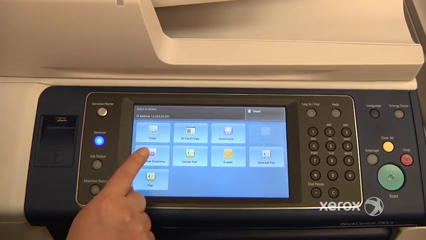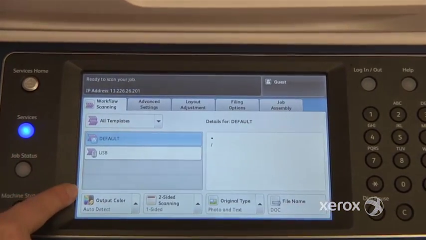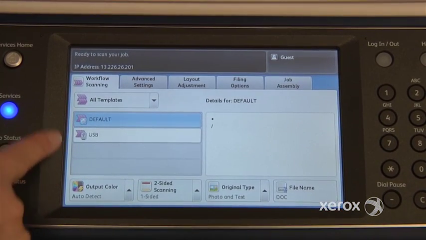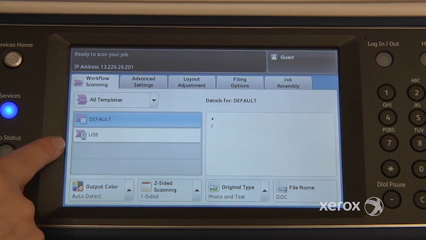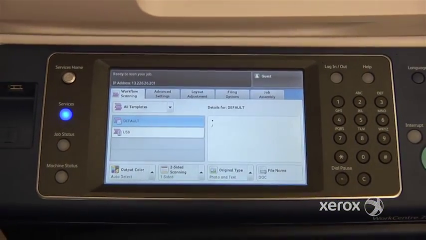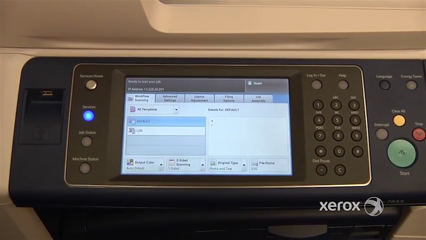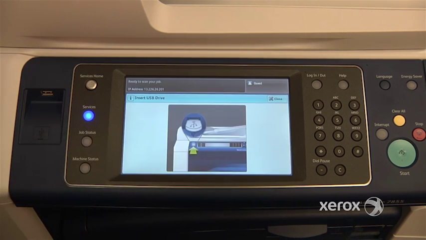Next, we'll be looking at the workflow scanning. You may actually have some templates here to choose from depending on what your system administrator has configured for you. In our case, we're actually going to scan right to our USB stick. Otherwise, it could be to your network, to a particular folder. You'll have to check with your system administrator. So in our case, we're going to choose scan towards your USB stick.